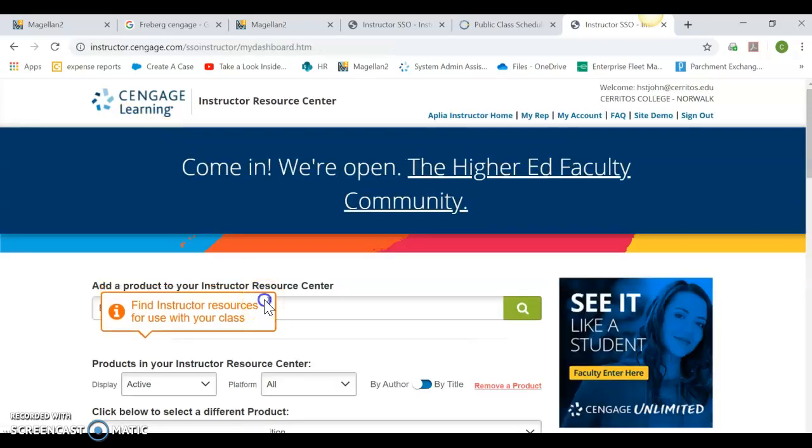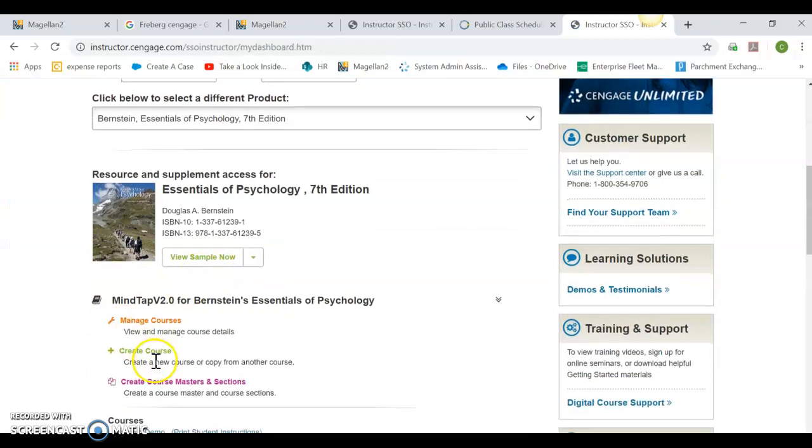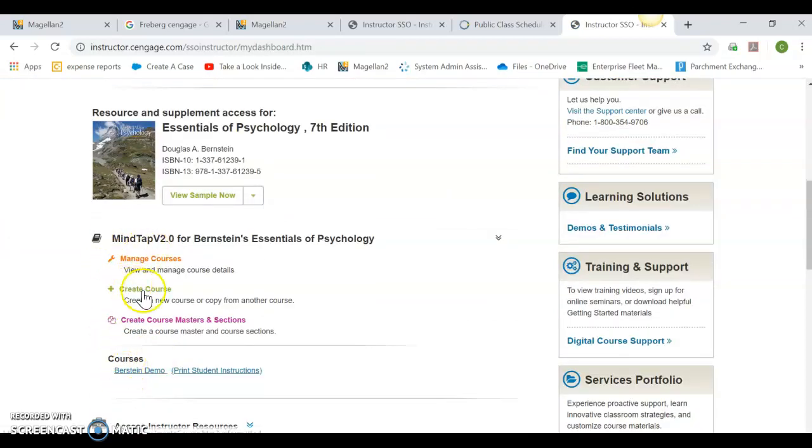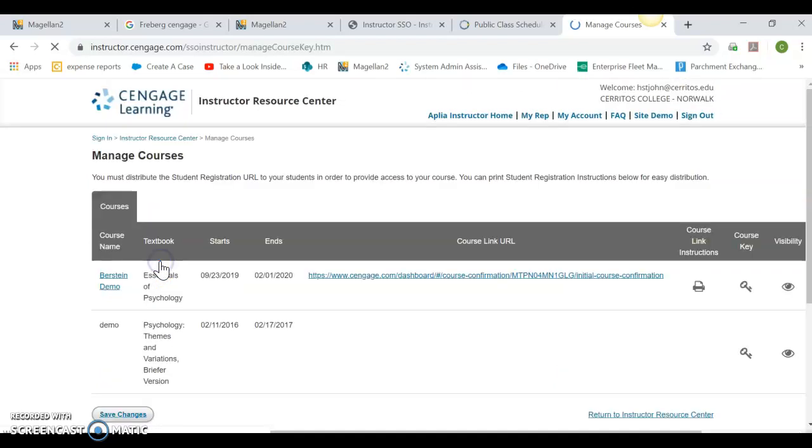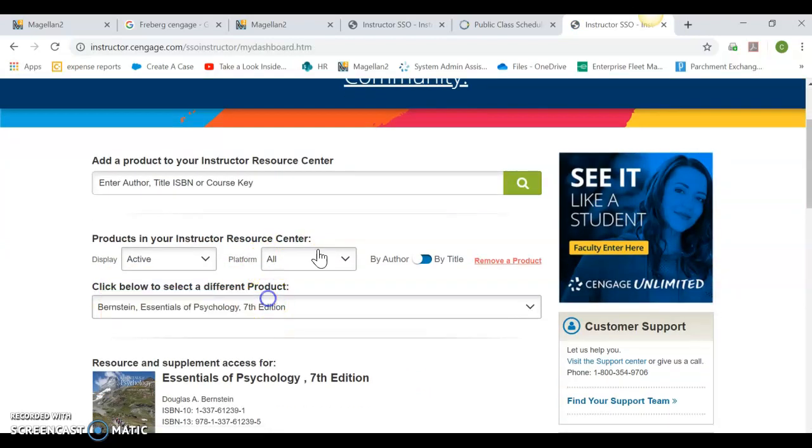So now if I go back to my instructor resource center, I see the course that I created down here, and then I can create multiple courses right here as well. If I was creating courses for other books, those would all list right here. So I actually see that there's a demo, an old demo in here that someone perhaps created for you at one time. But I'm going to go back into here and then give you a tour.